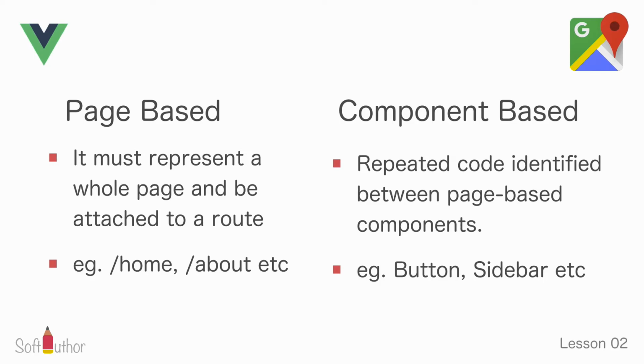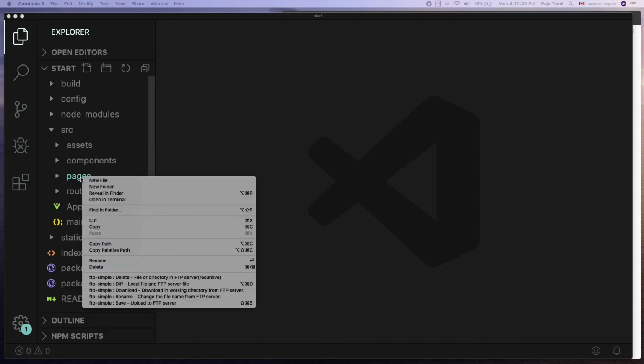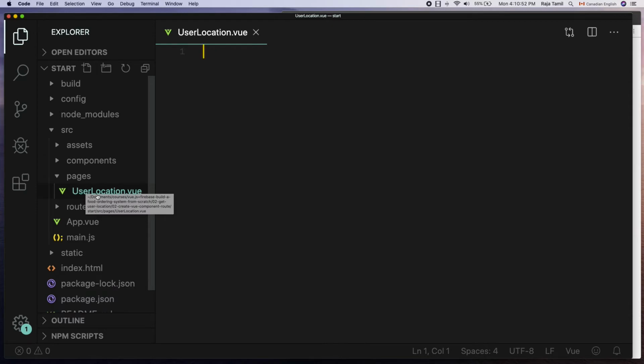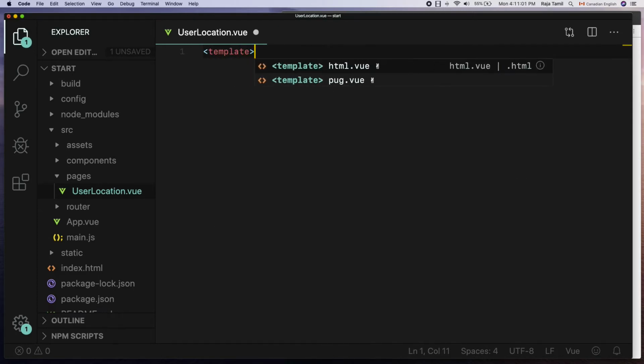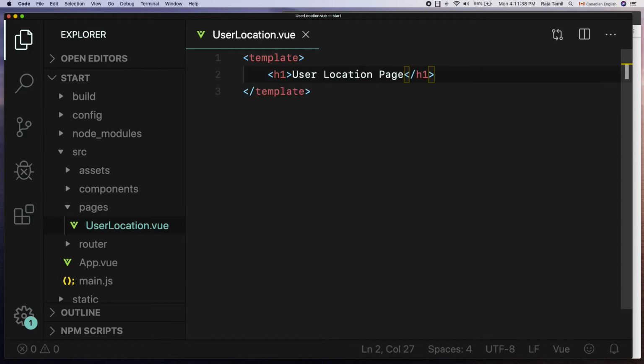Okay, in this case, I'm going to create a page-based component. So select the pages folder, then right-click on it to create a new file called UserLocation.vue. As you can see, I use title case, which is the common best practice when naming a Vue component. Inside the UserLocation Vue component, let's create a template tag, which is where all the HTML code lives, with a single div container. I'm going to create an h1 element and say user location page inside it, like so. Now we have a simple page-based Vue component ready.